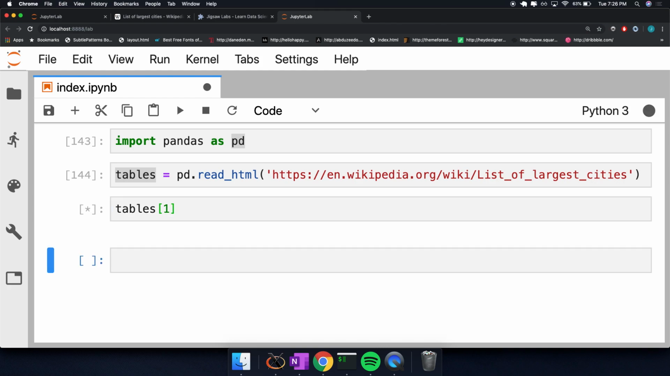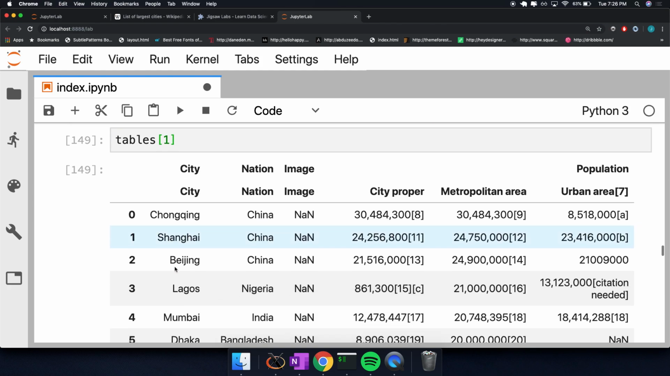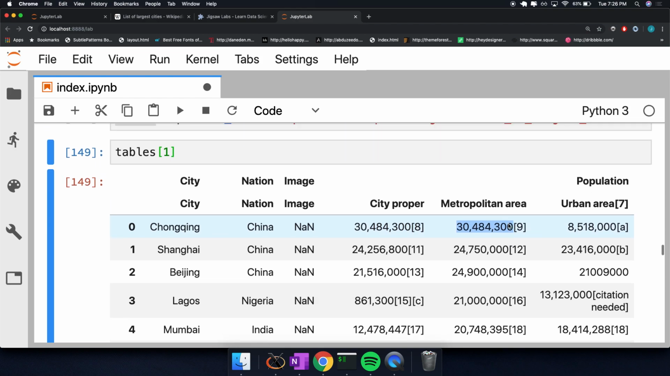But it doesn't look very good. Let's keep going. Yeah, this one looks way better. Okay? So this is now all those city names, the nation, some image that it can't get, then these different data numbers, right? All the populations.